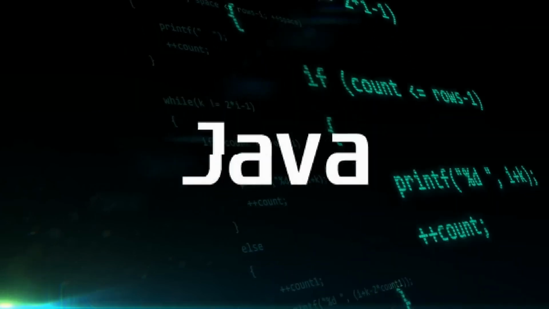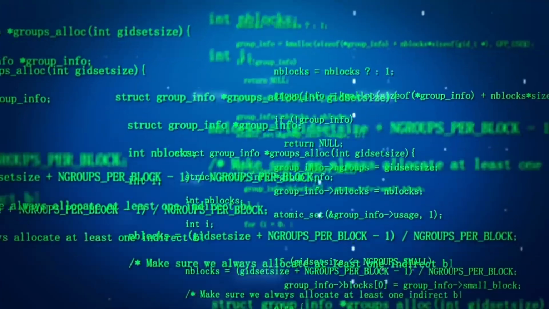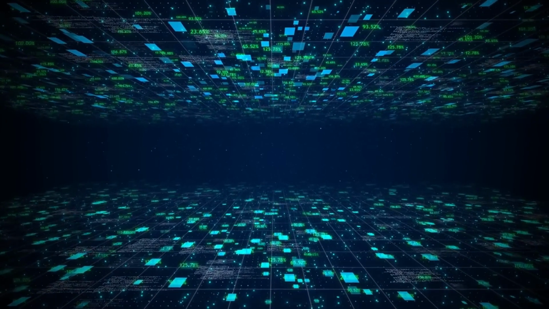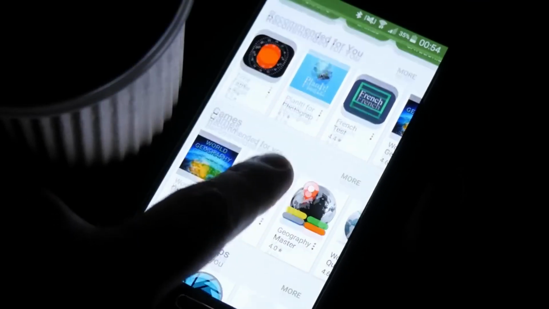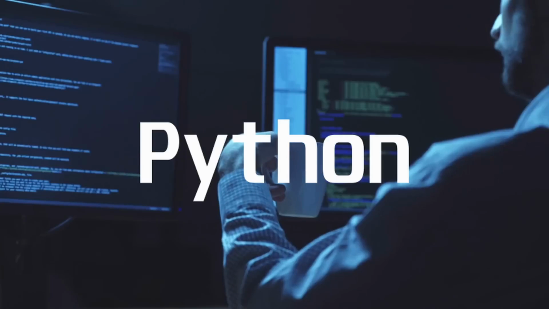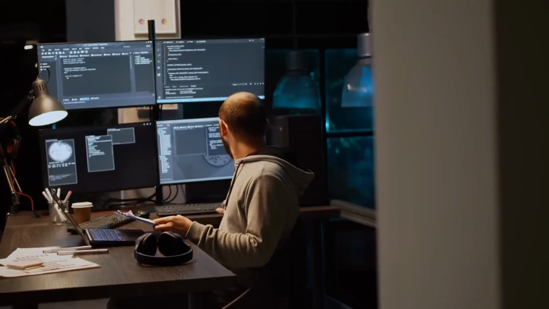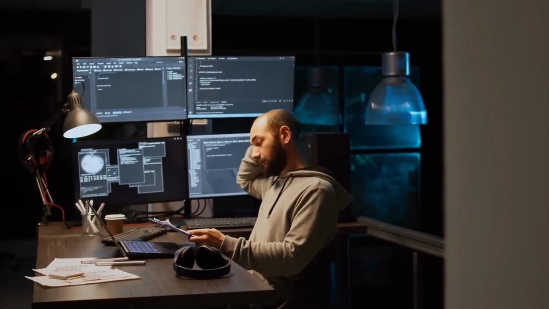Next, let's talk Java. Java is a high-level, object-oriented language designed to be cross-platform. Its motto: write once, run anywhere. Java applications can run on any device with a Java Virtual Machine, JVM. It's widely used in Android apps and enterprise-level systems where stability and scalability are key. Now, Python is one of the easiest languages to learn. Its syntax is clean and simple, which is why it's a favorite for beginners. But don't be fooled. Python is powerful and used in web development, data analysis, artificial intelligence, and more. If there's a modern tech buzzword, chances are Python's involved.